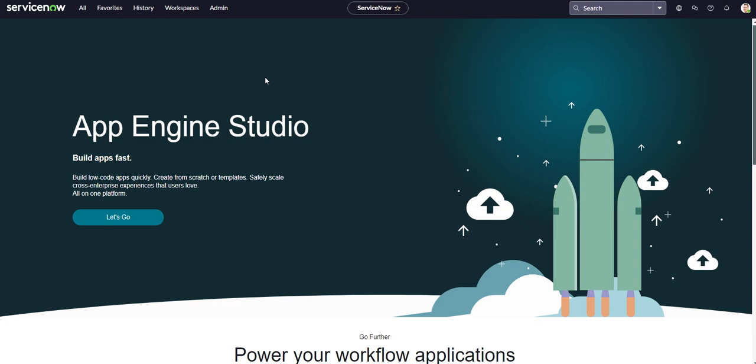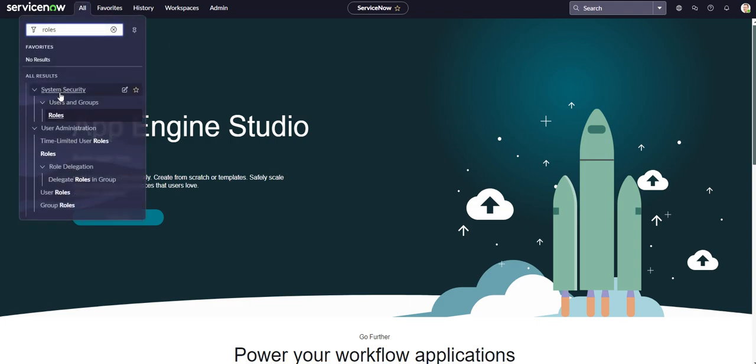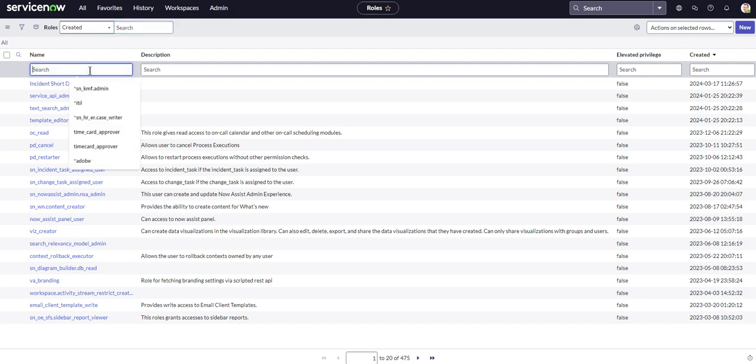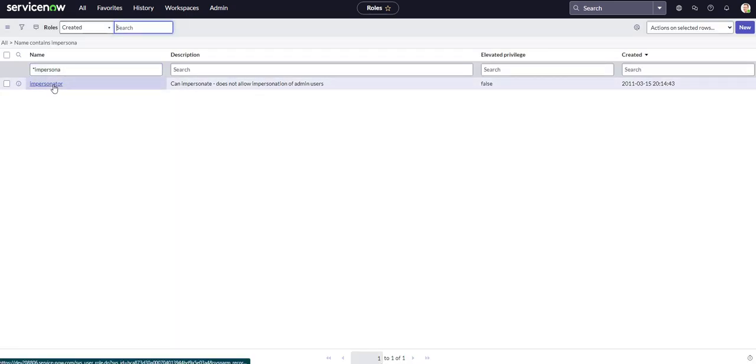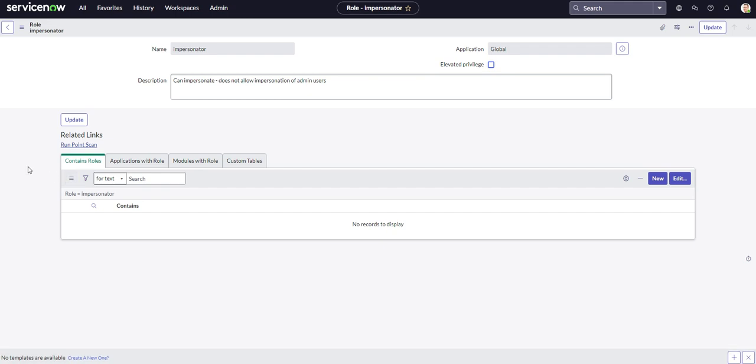Now the first thing, if you want to impersonate a user, you need to make sure that you have the appropriate roles, which is most likely going to be a system administrator role, but there is an impersonator role that you can actually create a group for, or you can assign users to the role directly. It's called the impersonator role. So you can actually give this to individual users.